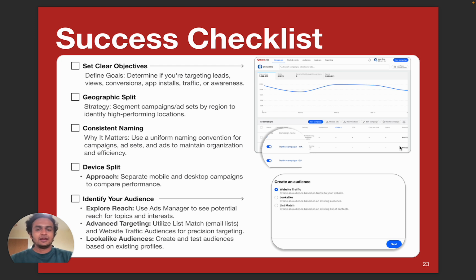Consistent naming. Now, when it comes to managing your campaigns on the ad platform, make sure that you have a very consistent naming that you give on all the campaigns. It's very useful, especially when you have more than 15 to 20 campaigns that are active at any point of time.